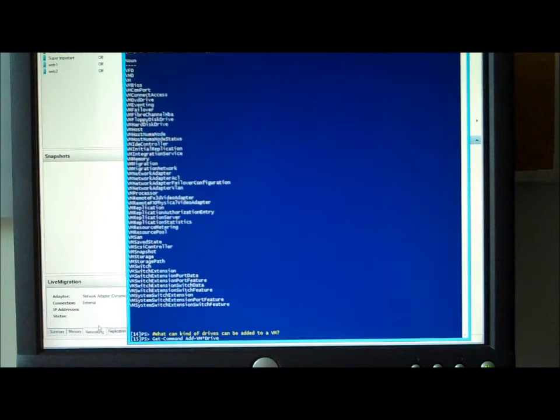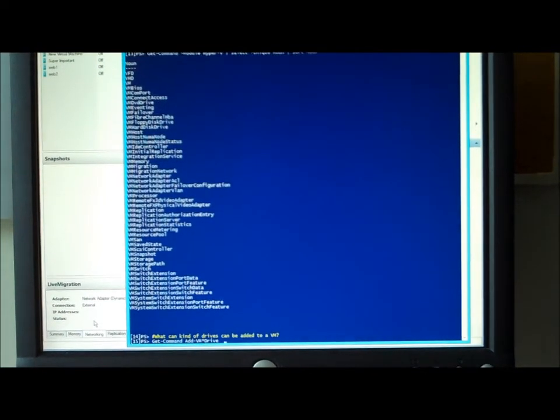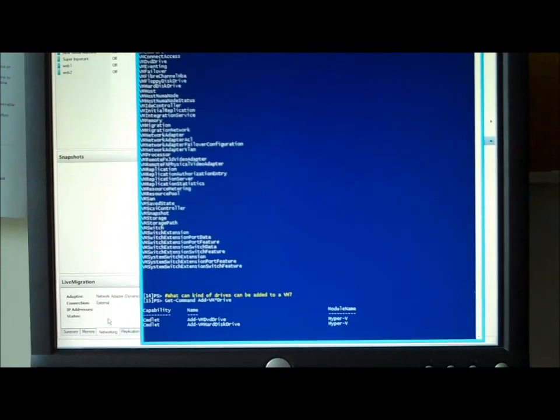Just call Get-Command with -Verb Add -Noun VM*Drive. And that'll tell you. You can add a VM DVD drive or a VM hard disk drive. Alright, so now you have some idea of the sorts of drives.